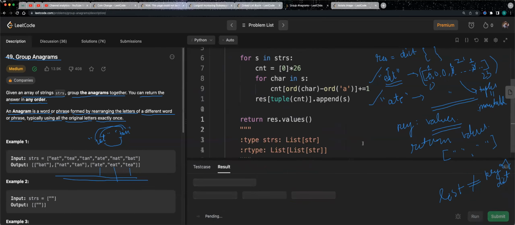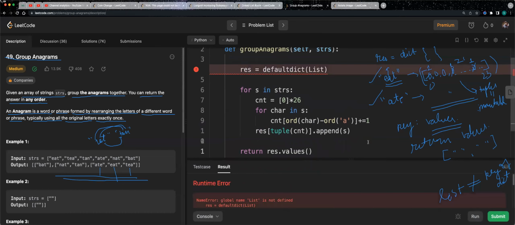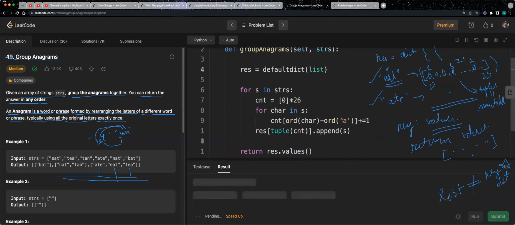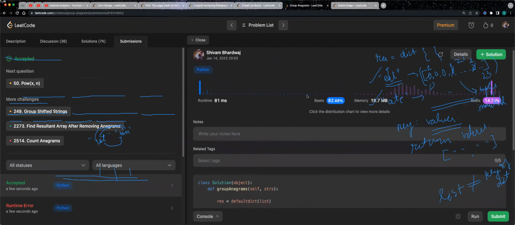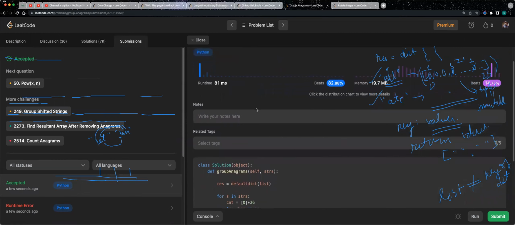And let's see our solution. Fingers crossed. Global name list. My bad, it should be small s. I hope it should run right now. And yeah, as we can see, this is a pretty efficient solution.